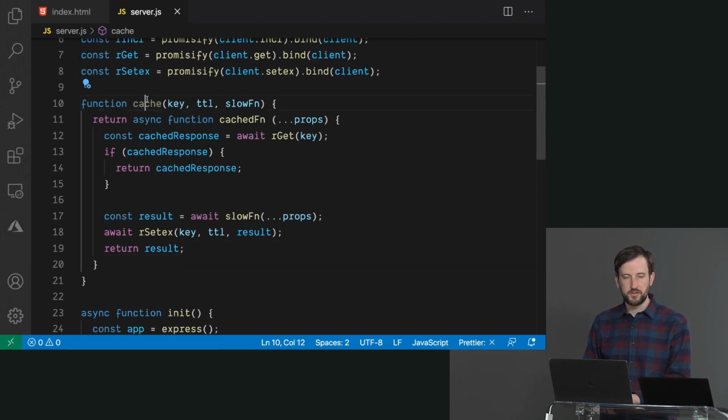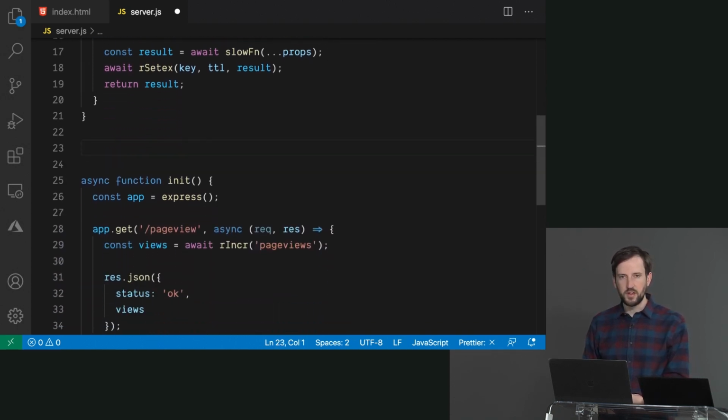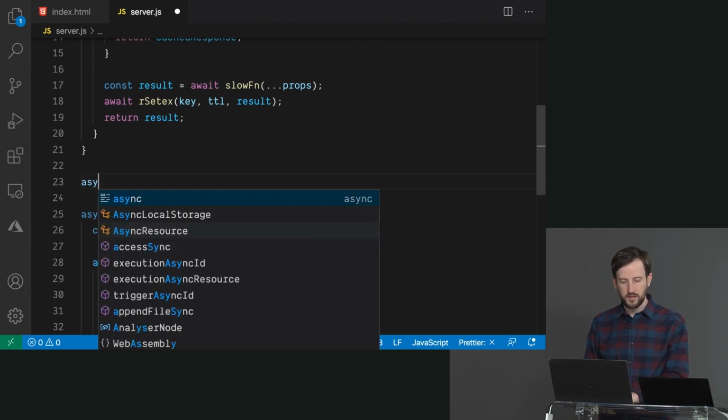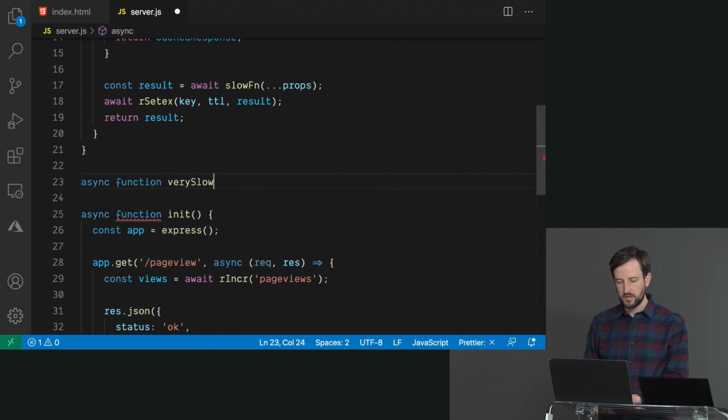So this is great. Now we have this generic cache function that we can use anywhere that we want to cache some sort of result. So now we're just going to make an intentionally slow function. We're going to call this async function verySlowAndExpensive, like a Postgres query. Something like that.